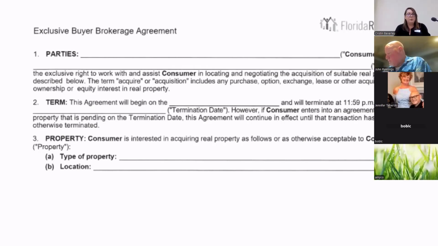Again, if you're familiar with this form, you'll notice that they took out the price range, whether or not the customer was pre-qualified or pre-approved, and then the terms and conditions section. So they just made this a little bit shorter.